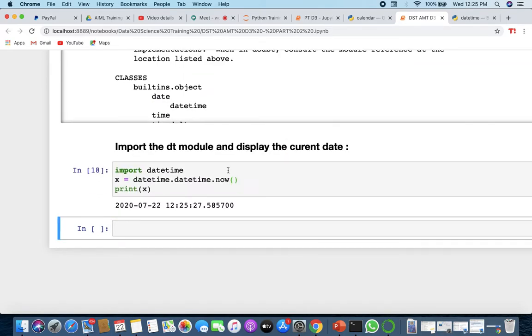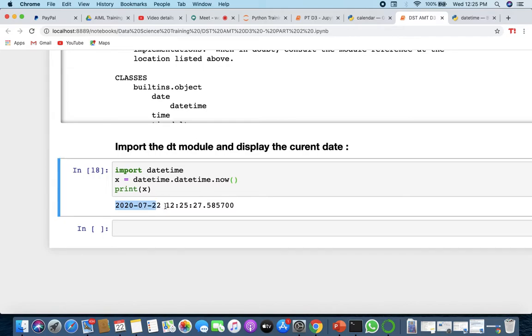So it's saying that by default the year comes first, followed by the month, and then the date, and then your time is 12:25:27, and these are the milliseconds value. So these are the things you get when you work with the date or datetime module. So moving ahead.